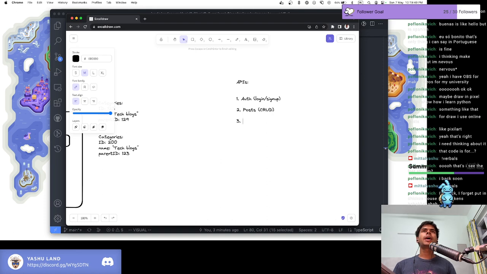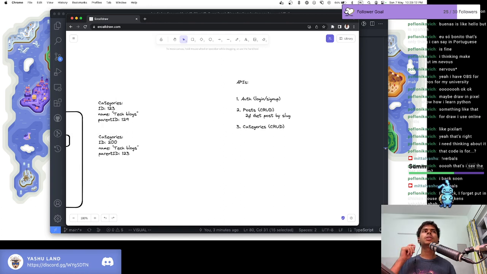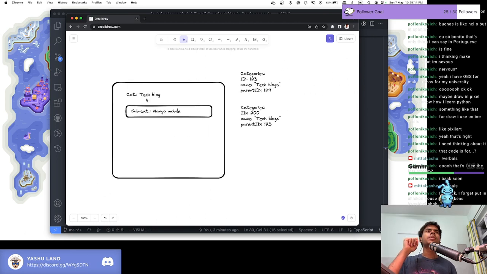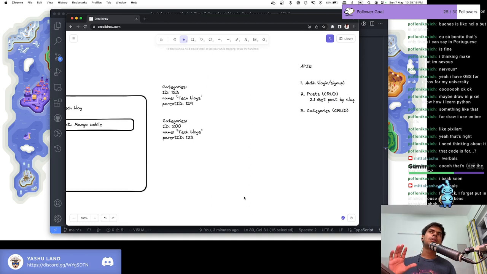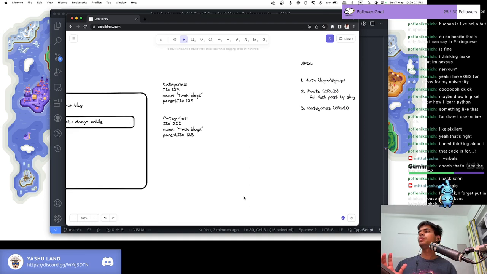Then I think there was one more. I will just put 2.1, and this was like get post by slug, an API call for that. And then we have categories. Even the categories will again have the CRUD operations. But the question is, for example, if a user is on this page, which API call, or maybe it's just an API design point of view.